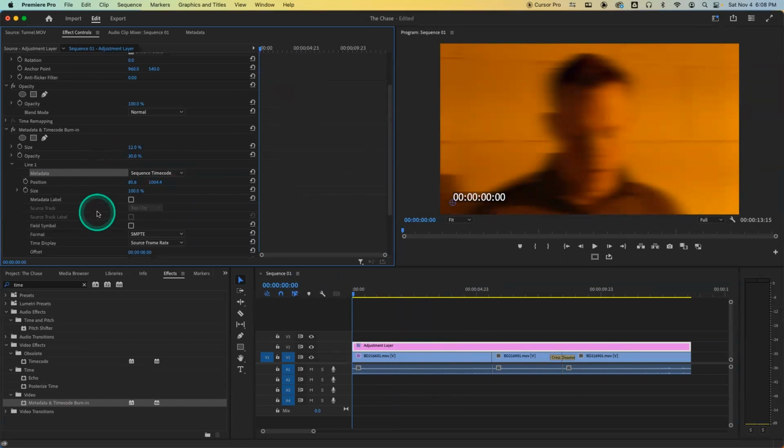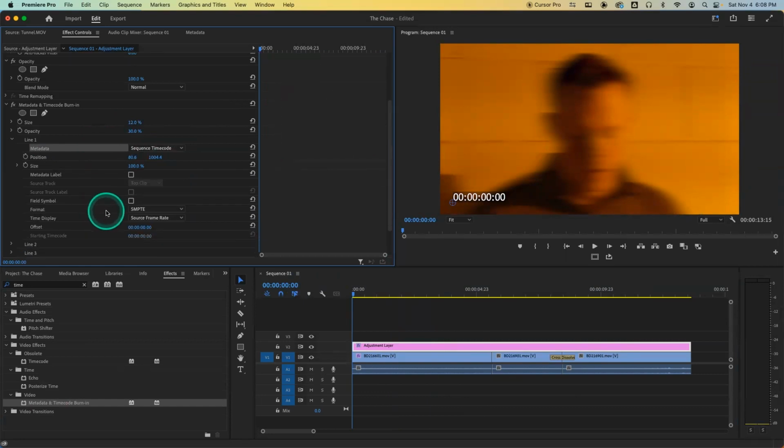You can change some other details. You can change the type of time code. The frame rate is at the source's frame rate, which is fine. You could offset the time code if you want to. You can put a metadata label in here and say sequence time code, but I think we're going to know that it's sequence time code, so I don't think we need the label. Let's move on.